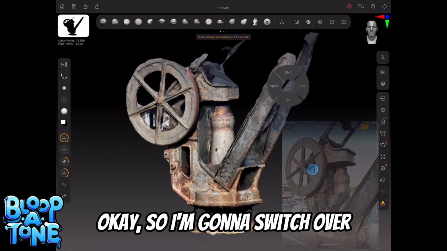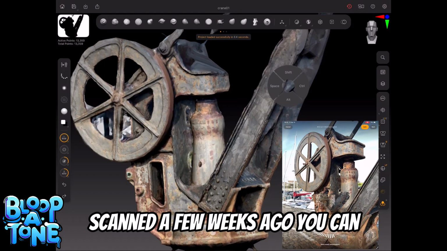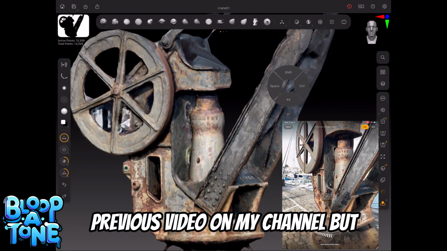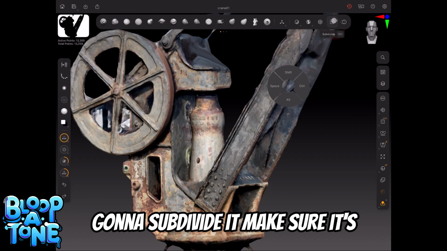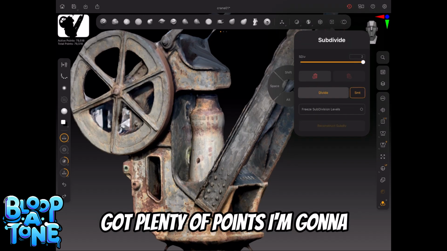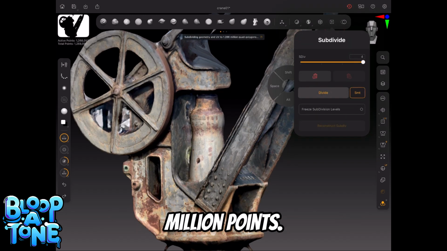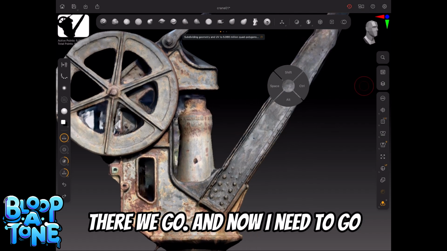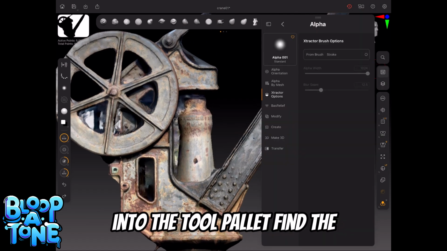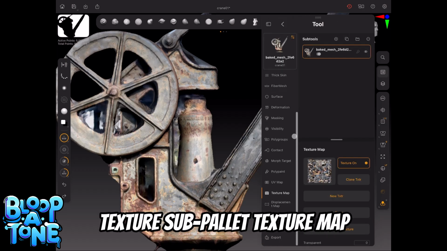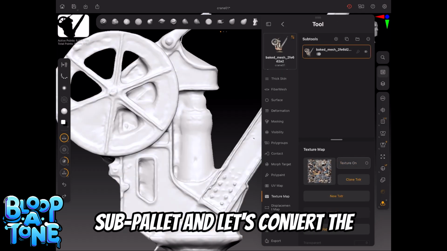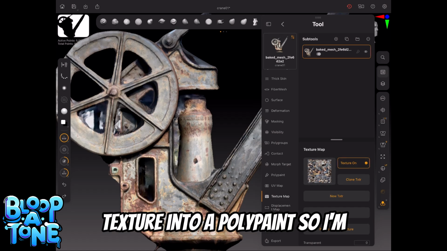Okay, so I'm going to switch over to this rusty crane that I scanned a few weeks ago. You can see how I scanned it in a previous video on my channel. But here's the big old rusty crane. I'm going to subdivide it, make sure it's got plenty of points. I'm going to get this one up to about 6 million points. And there we go. And now I need to go into the tool palette, find the texture subpalette, texture map subpalette, and let's convert the texture into a polypaint.